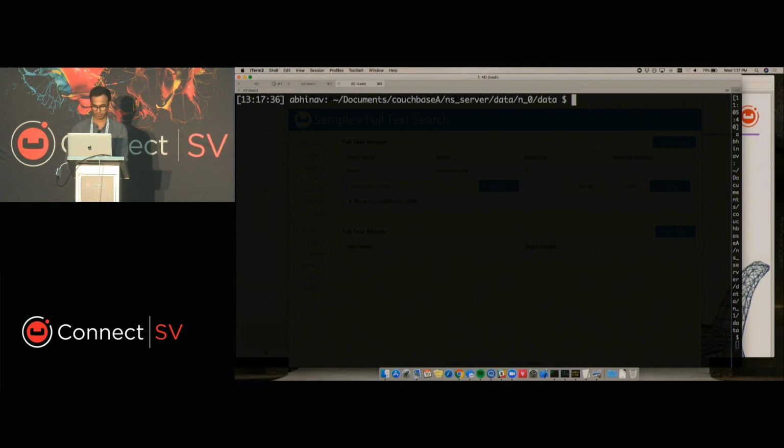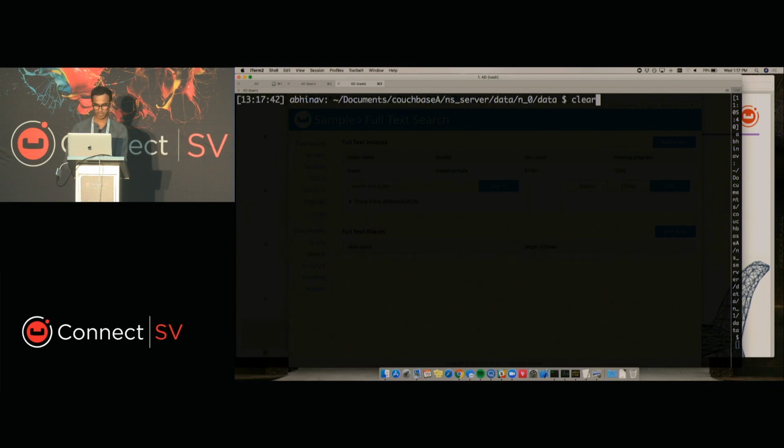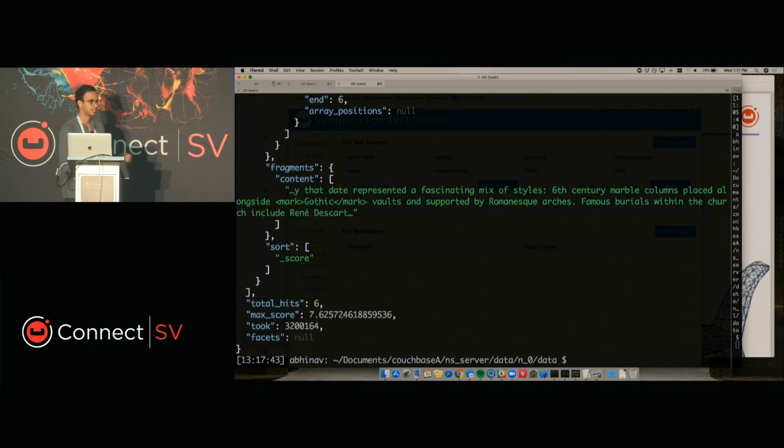Should be done rather quick. Is that it? Oh, it's both. It says 5 hits. It says 6 hits. There you go. So this is how you can optimize your FTS index to handle your use case. You have to get real specific with the type mappings. You have to understand your document structure and design your index based on that.